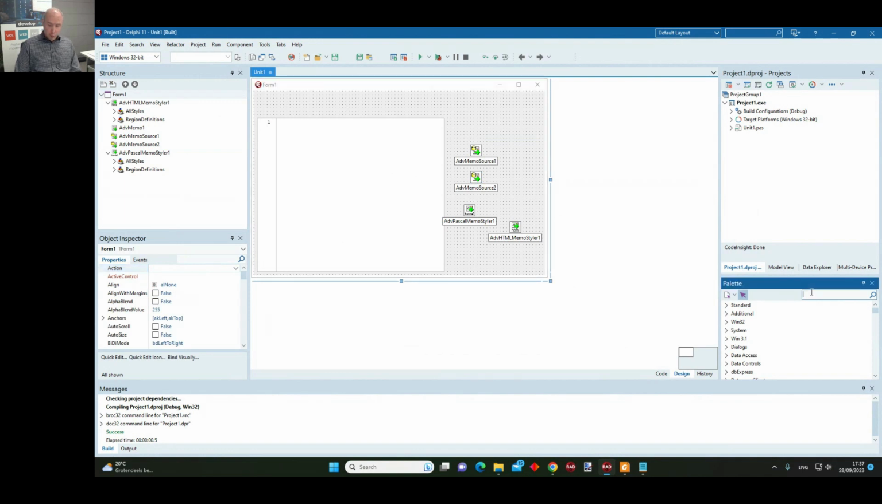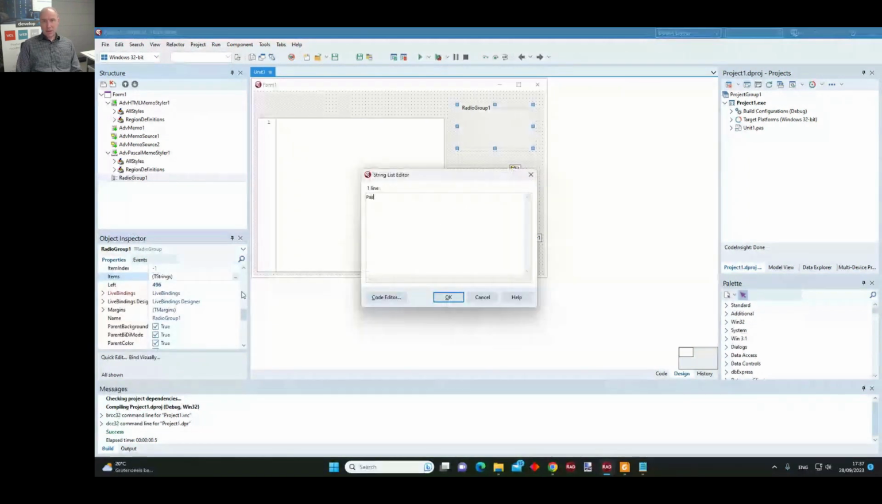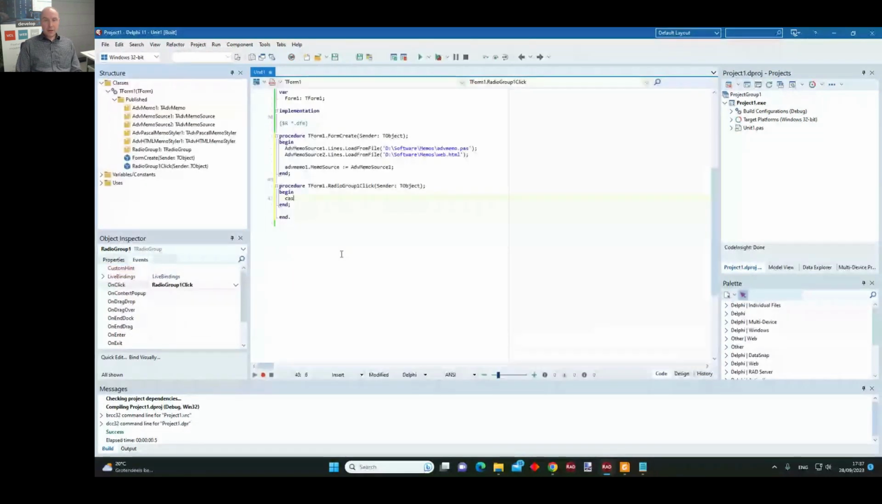And now I show you how you can quickly switch between these two memo sources. And let's give this a simple name. That will be Pascal, that will be HTML. And when I click these on click, I can do something like this. Is radio group 1.item index.